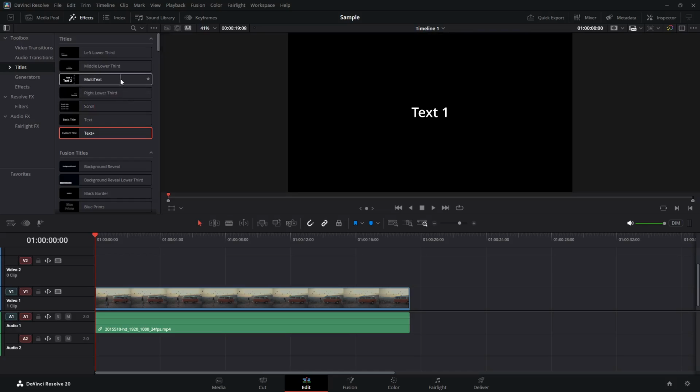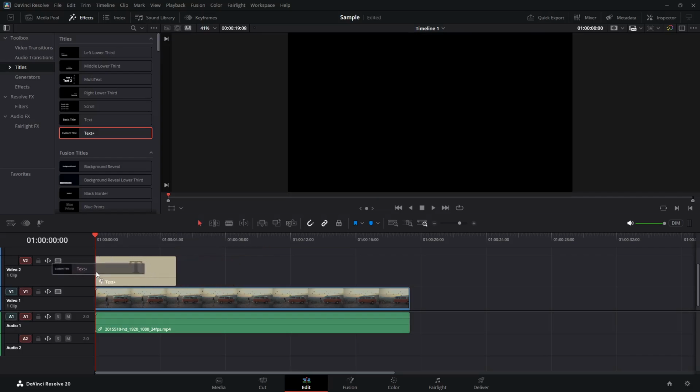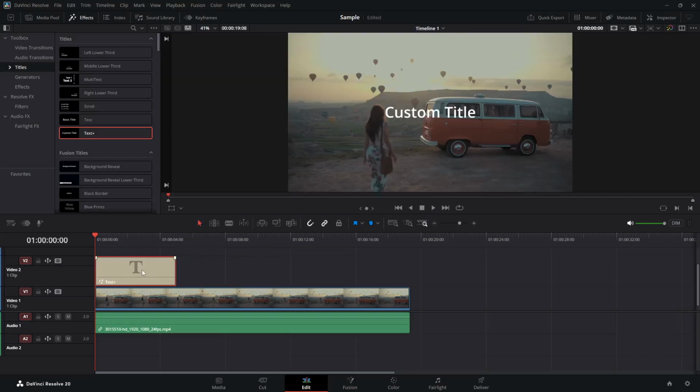Within the effects panel, locate and click on Title. This section contains all the text and subtitle options available in DaVinci Resolve. You'll see an option called Text. Click on it and drag it directly onto your timeline where you want your subtitle to appear. Position it at the exact moment you want the text to pop in. Once it's placed on the timeline, you're ready to dive into the animation setup.